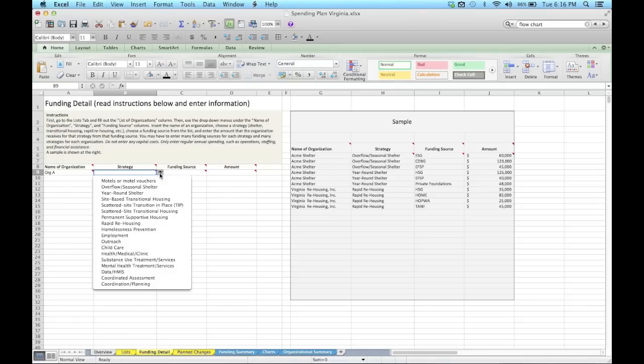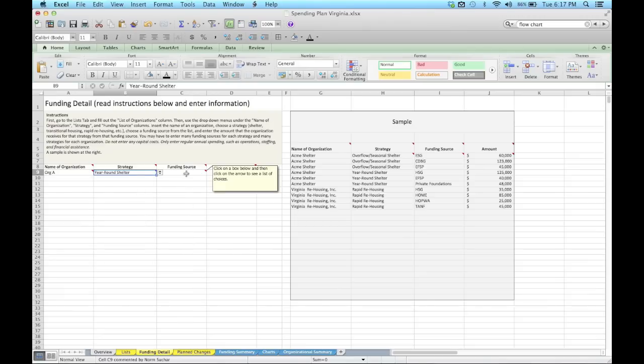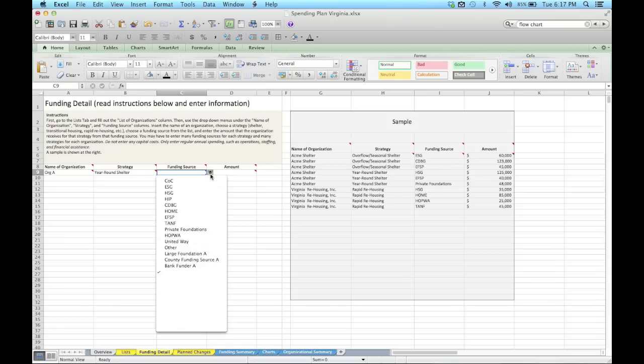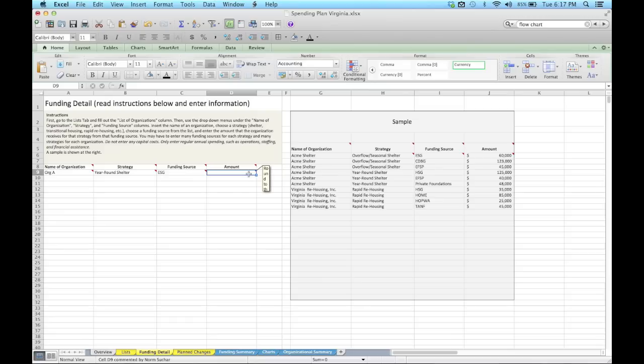And you'll see here now that we have all the strategies that we listed in the earlier Lists tab. So let's select Year-Round Shelter as the strategy. Let's say one of the funding sources is the federal ESG program, the Emergency Solutions Grants program, and let's say that it provides $60,000 in funding. You can round these figures to the nearest $1,000. You don't have to be super specific about the amounts you put in. Also, you should be putting annual amounts in this column. For example, if a project has a 2-year grant for $120,000, you'd put in $60,000 representing the annual amount.